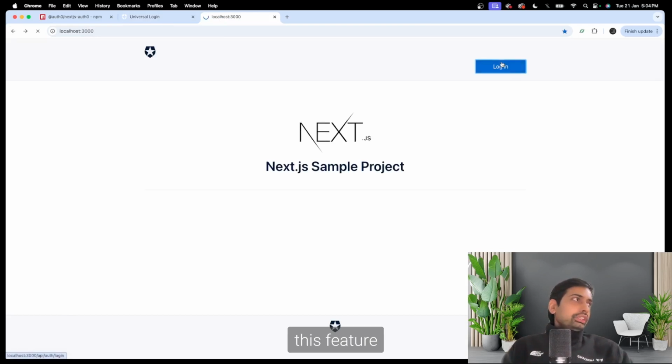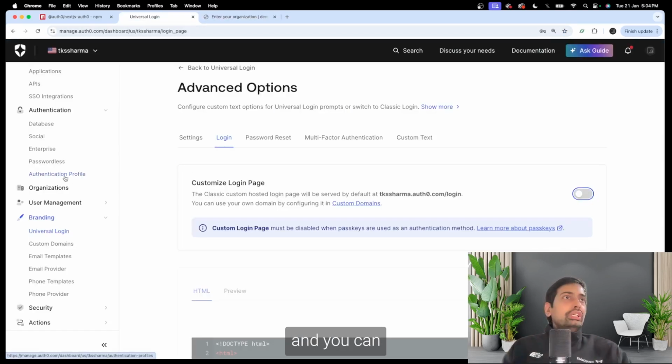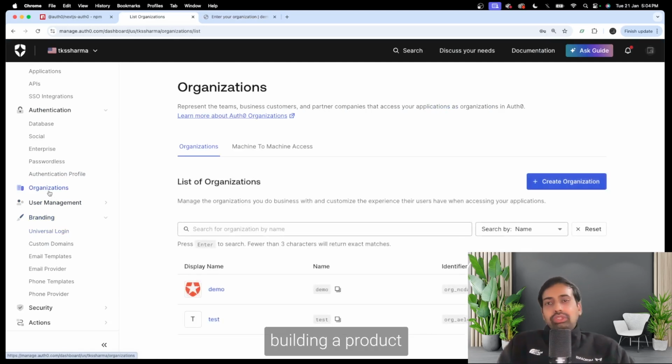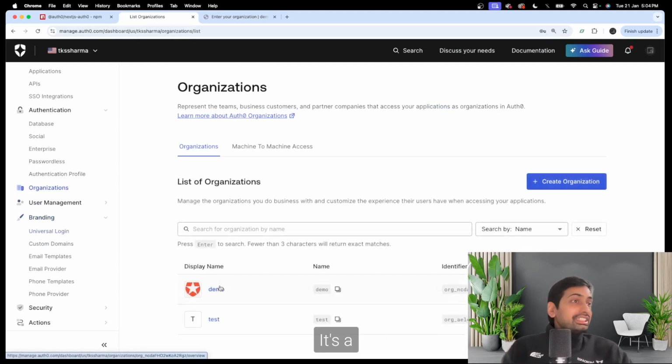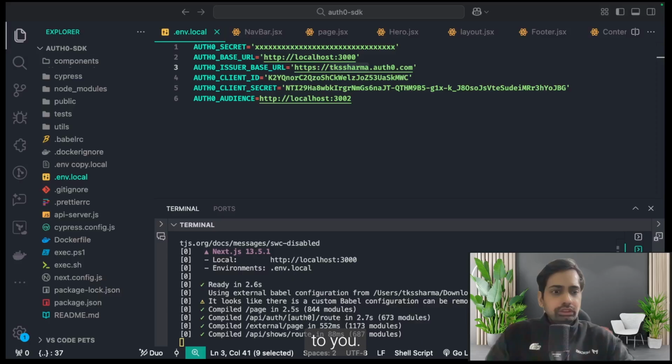organization login. I love this feature because of the customization you can put, and you can actually use these organization features. If you are building a product and that is a SaaS and it is an MVP, it's a very good feature which you can showcase. At the end, you might end up buying the services from Auth0 because it is providing everything to you. So let's try to see all these things in the demo.